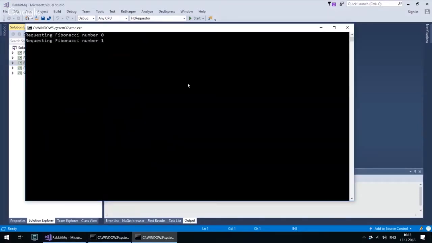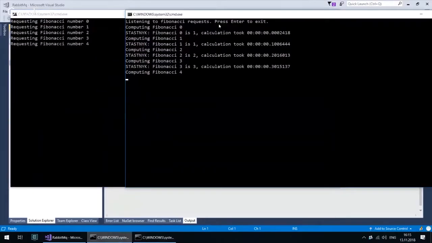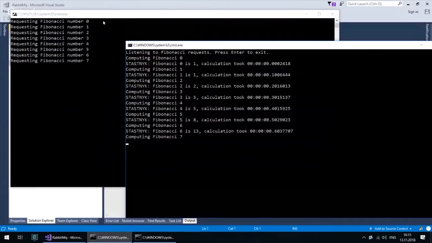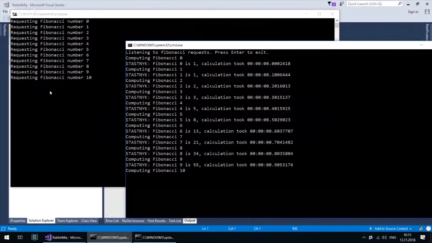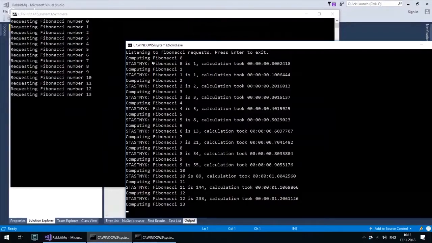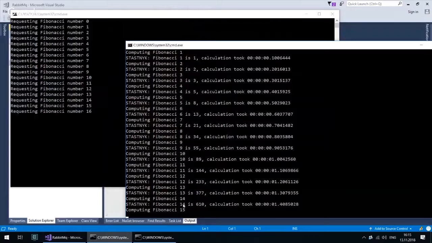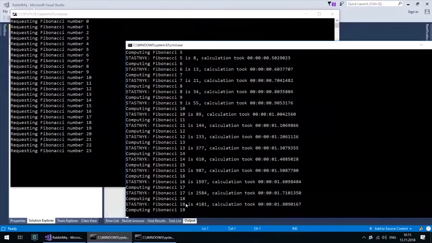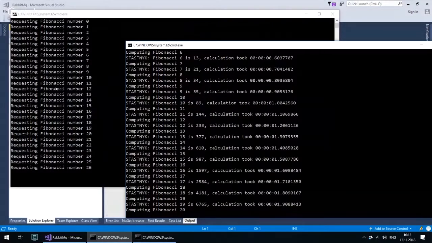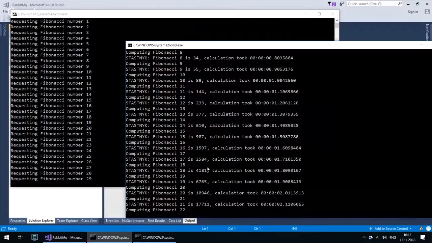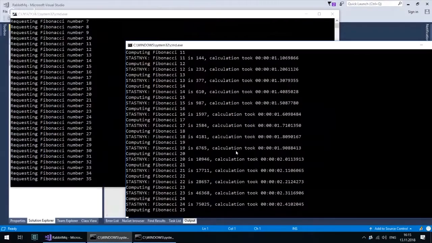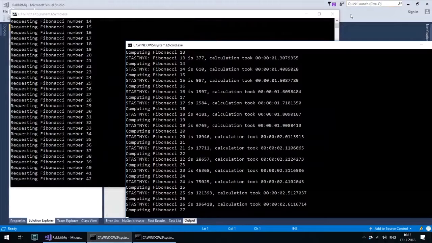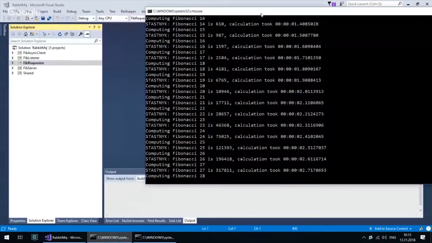So if I run it, you can see the producer is requesting some Fibonacci numbers, and the server here is receiving the requests and computing the numbers, and it's just writing them down on the console. And you can see that the producer is requesting the numbers a bit faster than the server is able to calculate. So if you want to process these jobs faster, all you need to do is just run another server. I'll try to show you that.